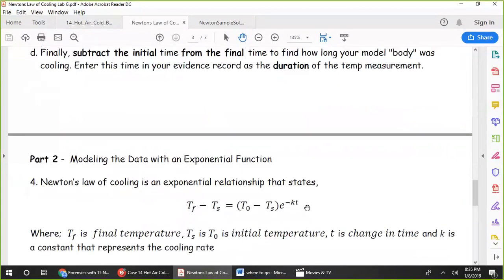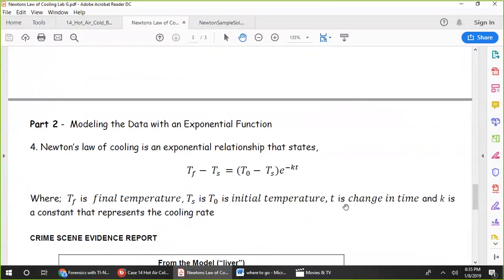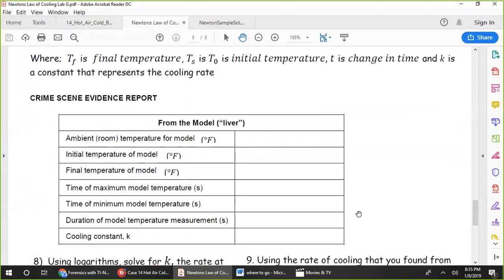The student is still the medical examiner who's called to the crime scene, and the investigators are trying to determine the time of death so they can narrow down the number of suspects.